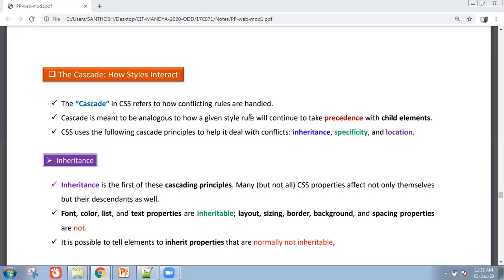And then we have six different types of selectors. By using those six selectors, you can apply all of them to one element. Then which one will be given priority, which one will your browser execute? That concept we discussed in how style sheets interact, that is, how conflicts will be handled by your system.